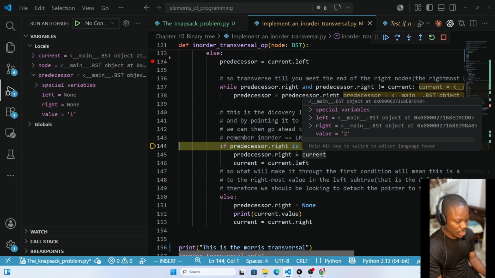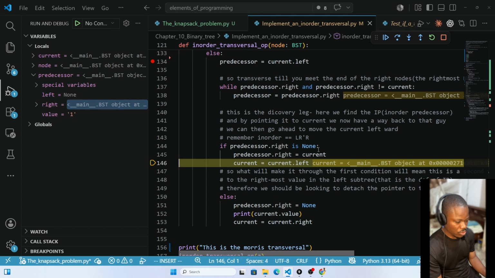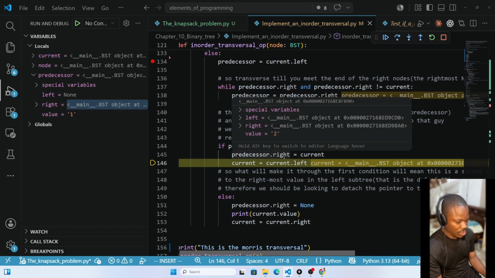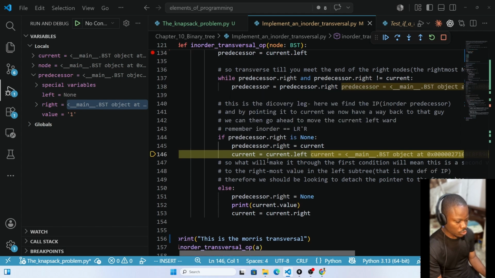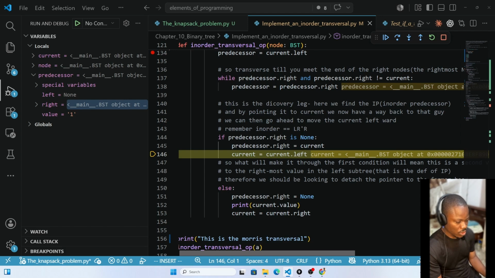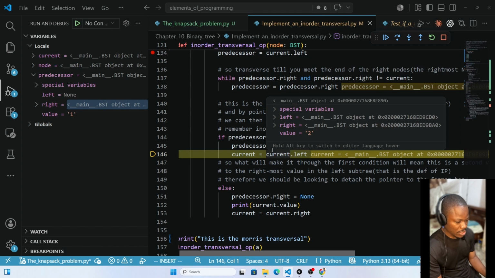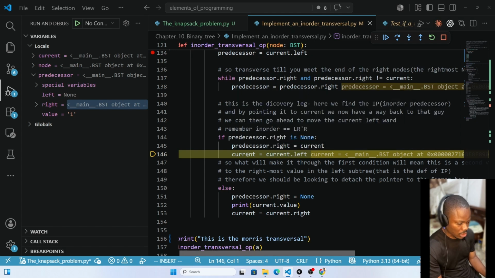It's definitely not current, so we are going to point it now to current. So we see we point to current. You see that the right now becomes a value, and the right is the value of 2. So we pointed back to 2. And then we say current dot left. So we move to the left, which will be 1. Let us see if we updated.